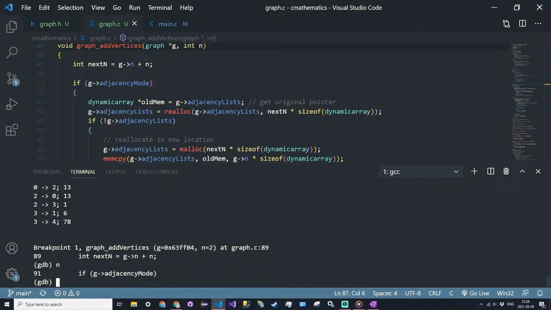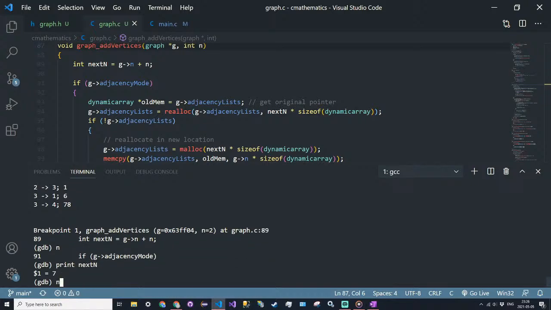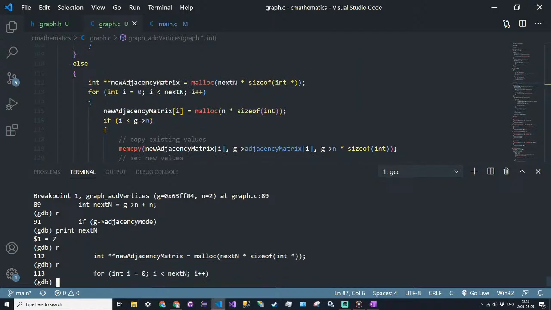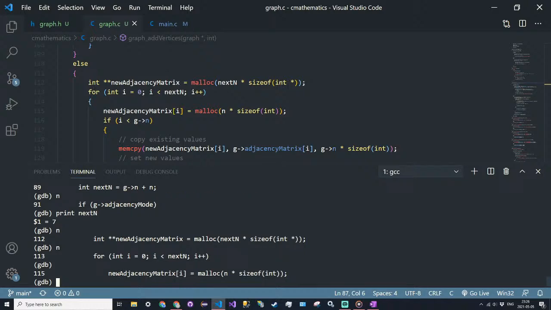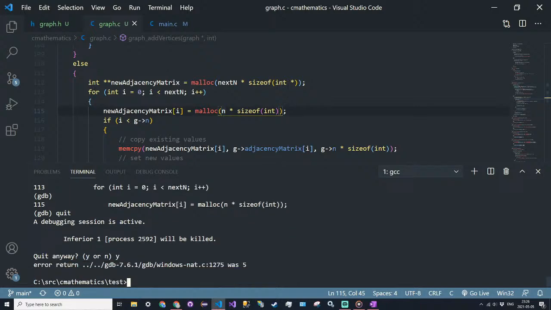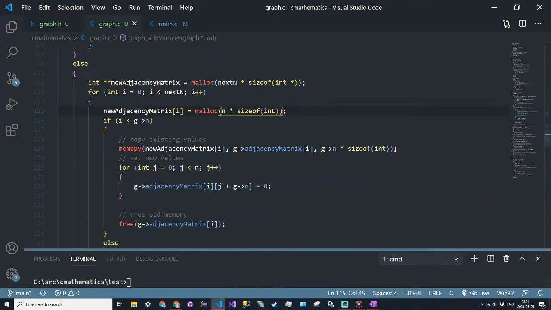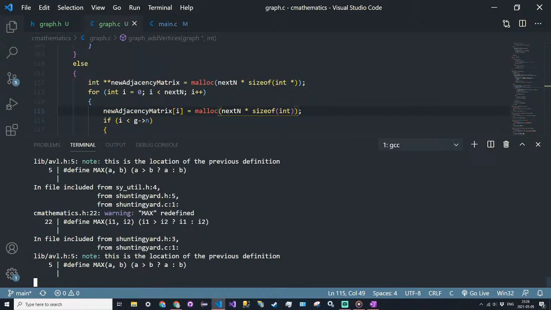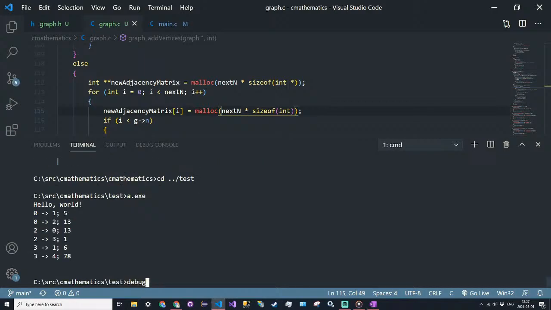Alright, so print next n should be 7, good. So we're going into this if statement here. Oh, this should, oh, okay, I know why. Yep, okay. So when we allocate each row in the new adjacency matrix, this should also be next n and not just n. I mean, that's, I guess, self-explanatory, but I just forgot to change it. So now when we run this, we should get, we still don't, damn it.